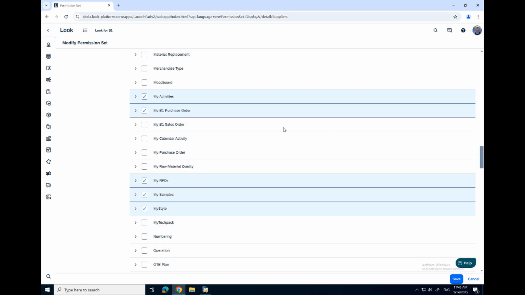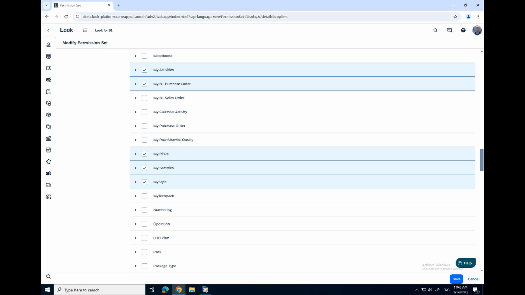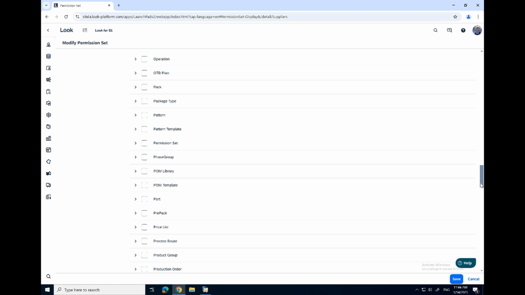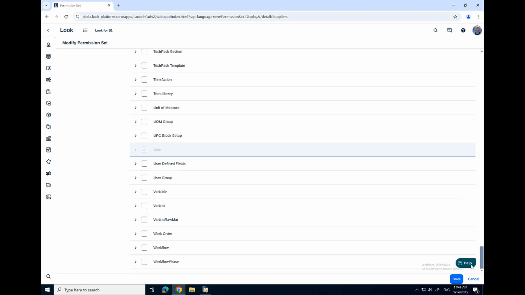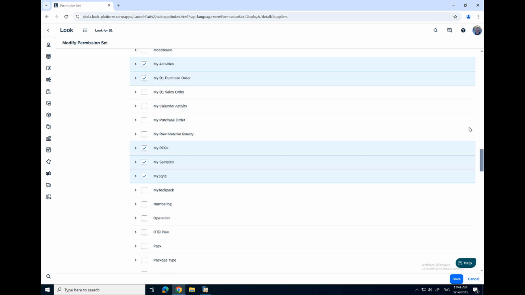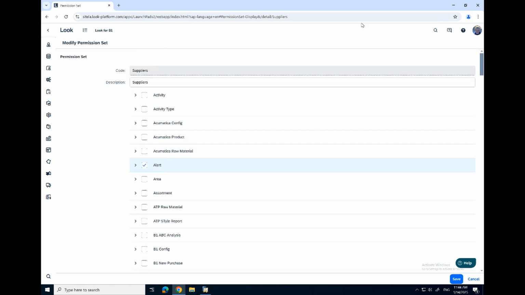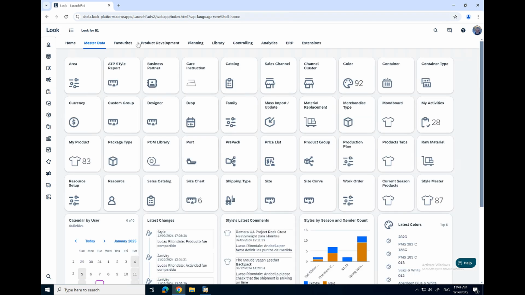And then we have my activities. If you want to share activities with the suppliers, they will access their own activities. B1 Business One purchase orders, request for quotation, samples, and their own styles. Of course, most of the apps here will not make any sense to assign to suppliers. So you have to invite the suppliers with the permission set assigned based on your needs.